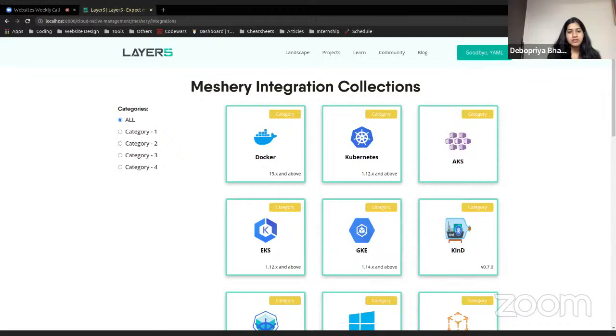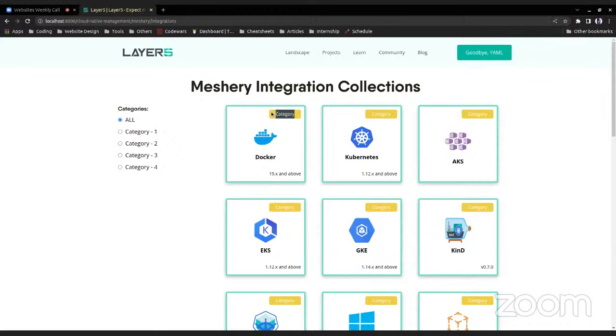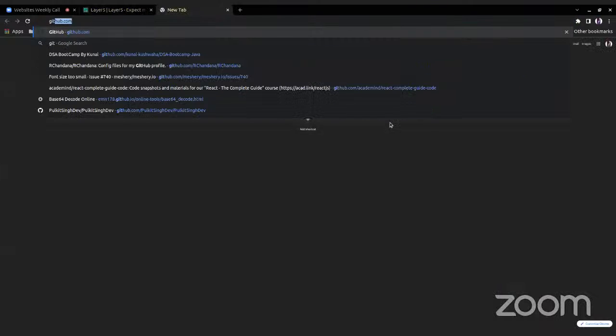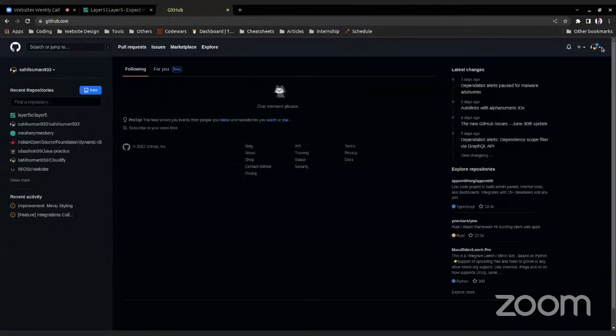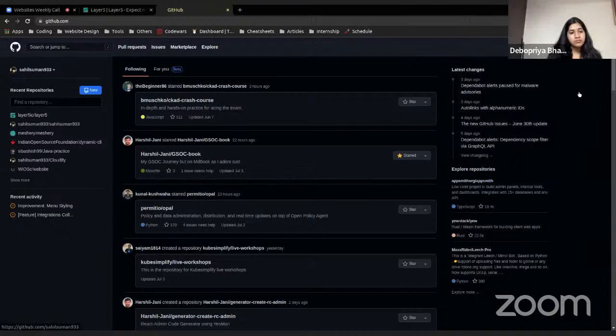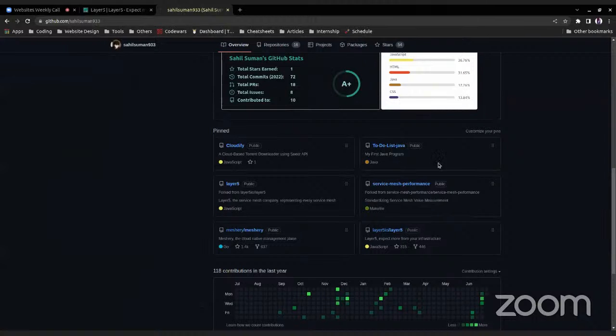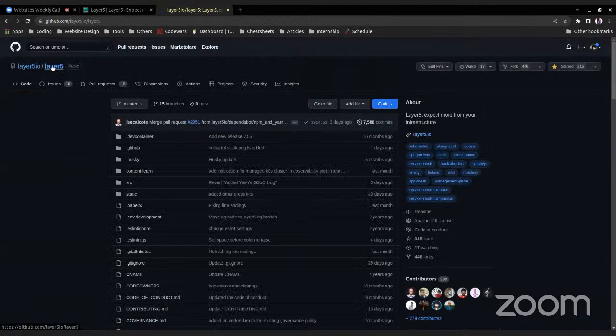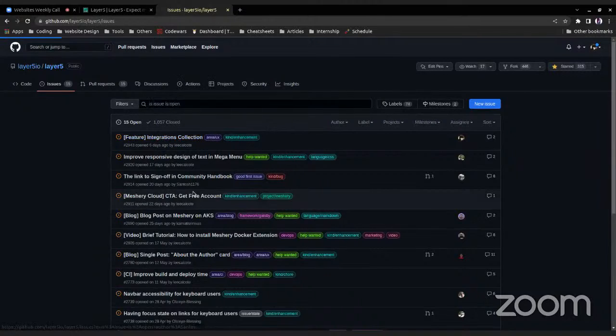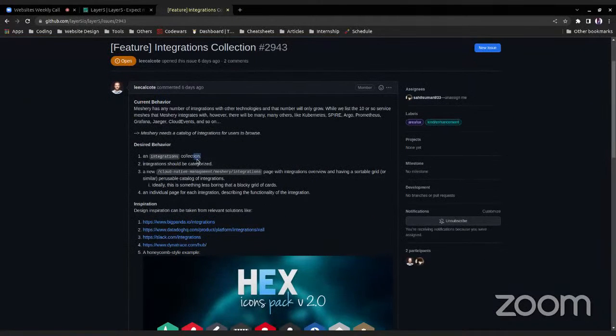Which category, as in this one, you can see, right? Category one, like in the PR, it was mentioned that you should have categorized it. So, where's that? Yeah. Integration should be categorized at that point.